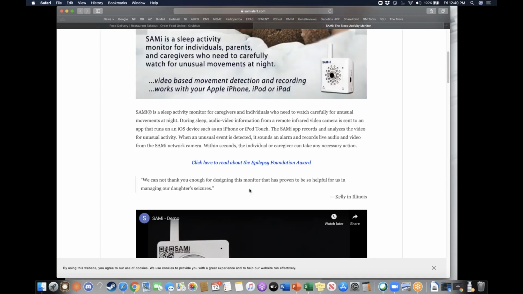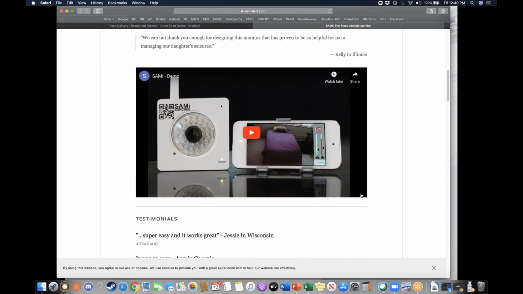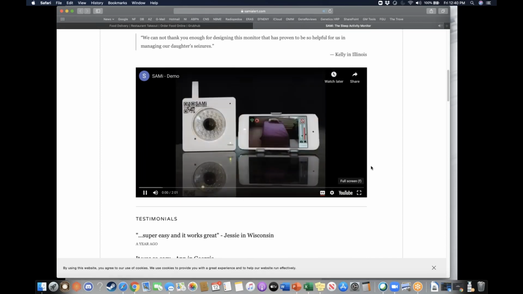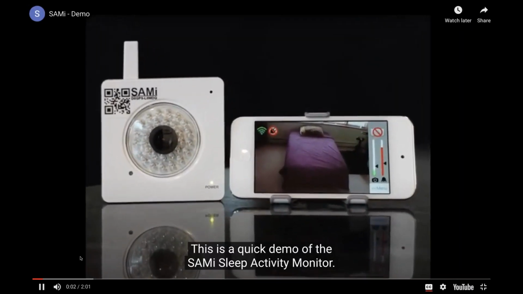So this is the SAMI sleeper system, and what I'm going to do is just go to the company's website.